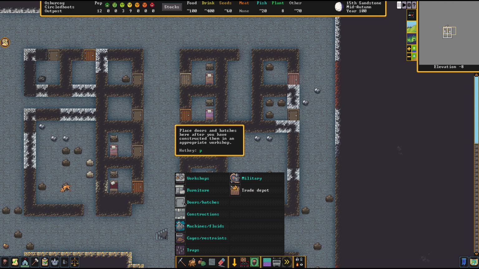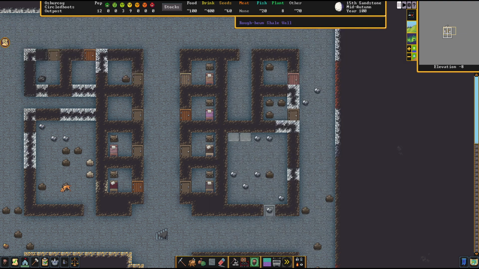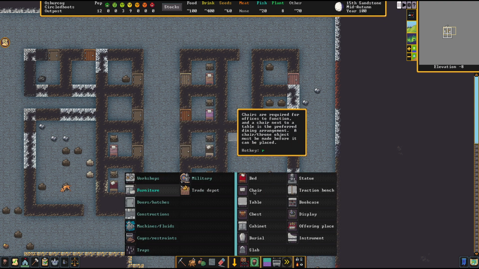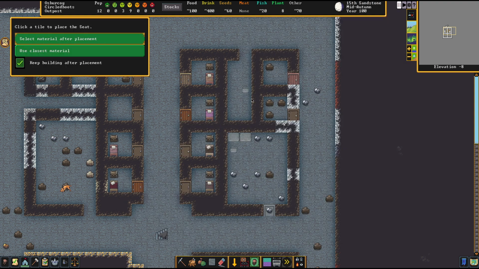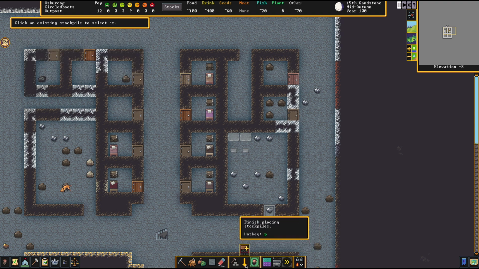So here's one fun thing about dwarfs. Every table can only host one dwarf. So don't set up the entire idea of your dining hall based around them socializing around the tables. Don't do that. The ideal setup is one chair, one table, one chair, one dwarf, basically.